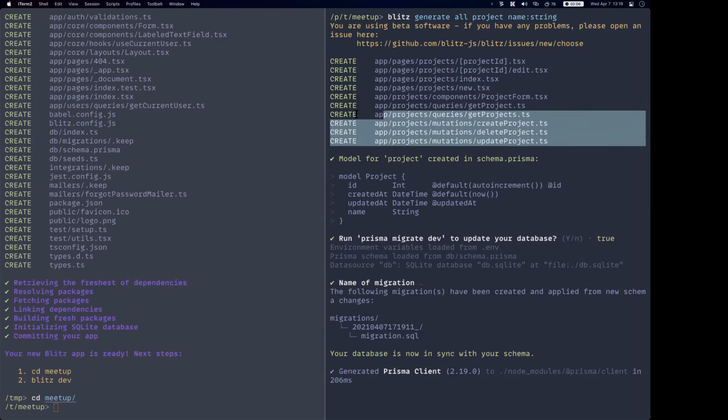And then for queries and mutations, we also have the 5 possible operations, which are get a single project, get a list of projects, create a project, delete a project, and update a project. Those are all scaffolded out, ready for you to customize if you need. But I'll show you that they work right now in a simple way. And then we also have a project form.